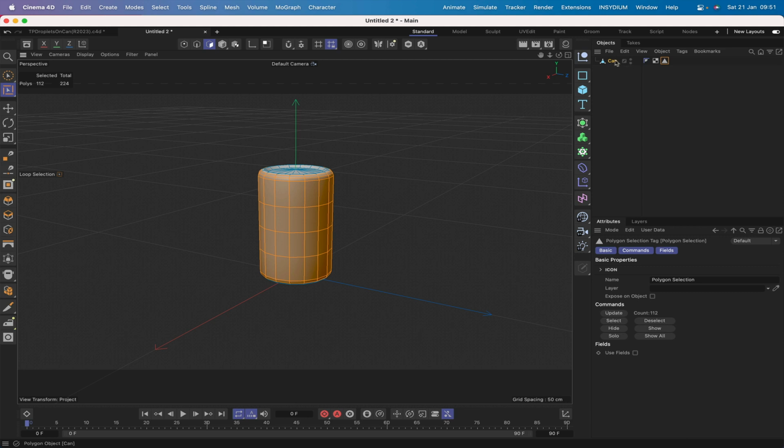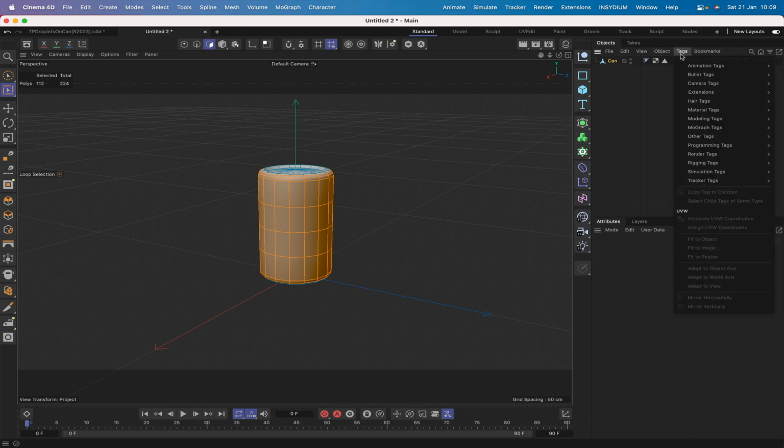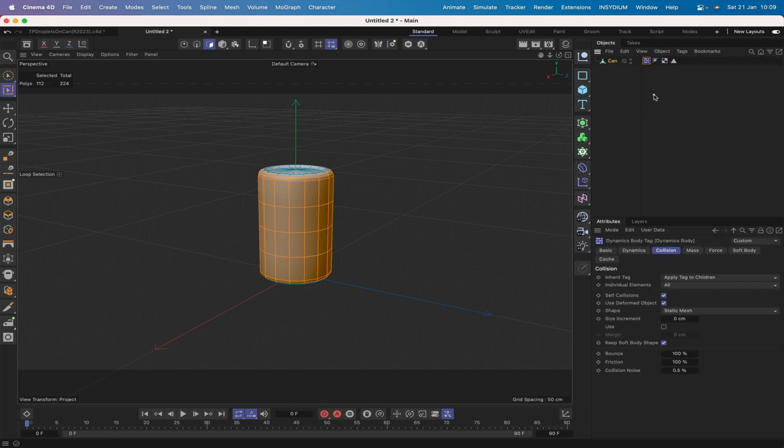Moving on from here, we can think about setting up some dynamics for our can. In our tags menu, we'll bring in a collider body. The dynamics tab here, we don't have to change anything. We can leave that as it is. In our collision, the inherit tag, we can say none. Individual elements, we can switch to off. The shape, we'll select automatic. And then the only things we need to change are the bounce and friction. We don't want these at 100%. If you leave them there, you'll find the thinking particles just won't work properly.